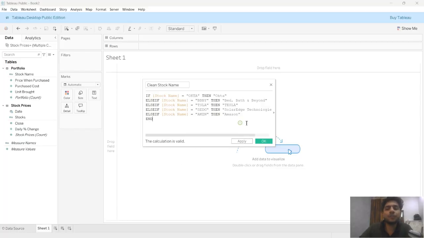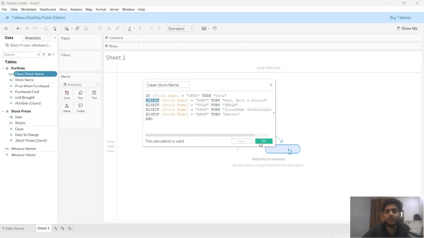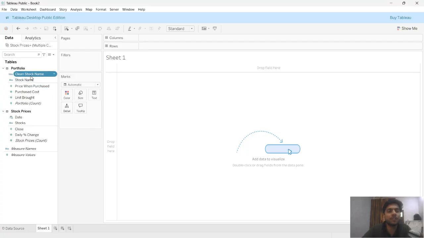Okay, so this is the complete statement. It is checking each and every value of this stock name column, and if this particular value is there, then we are giving another value. This is known as a conditional statement, and it will create a new column with the name clean stock name. So I'm just pressing apply and OK. You can see this is our calculated field which is created.